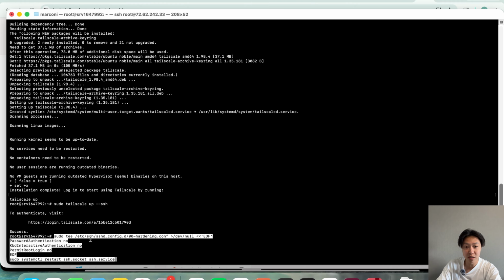But essentially what this is doing is we're rewriting the config files such that we are setting the password authentication as no and the permit root login as no. The reason we want to do that is we don't want to allow any password login. So we're only allowing people who are in the Tailscale network to be able to log in without password.